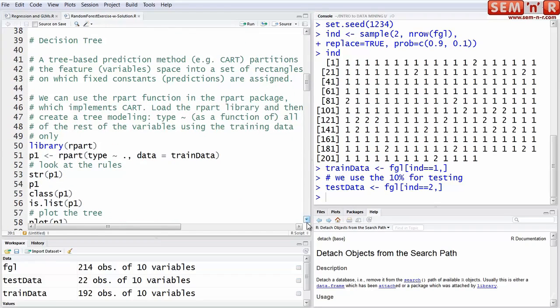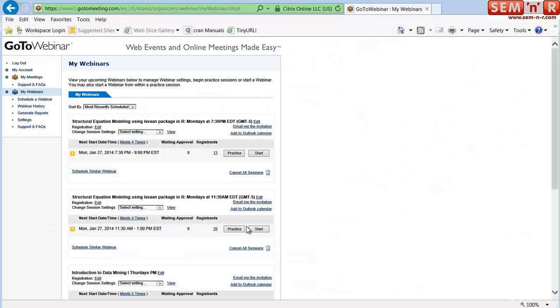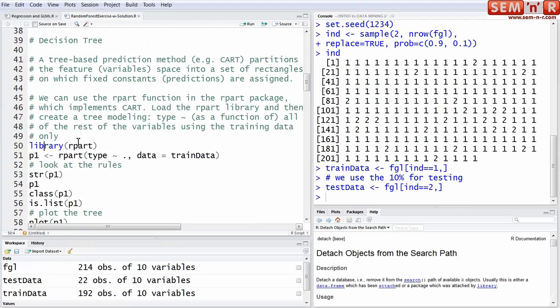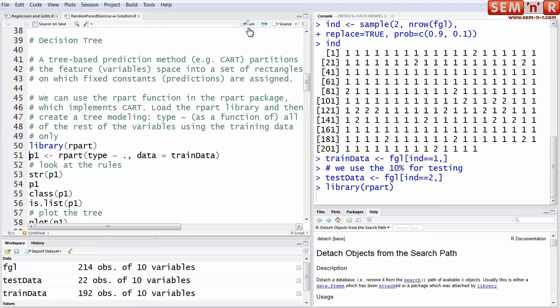Okay, so we're going to build a tree. The tree itself really is not that useful as a decision tool, but it forms the basis of many other decision tools, most notably random forests, which are an ensemble approach, as we mentioned a couple of times. And we're going to use the recursive partitioning package, or RPart. So let's do that. So we called the RPart library. Of course, you must have this installed for it to work.